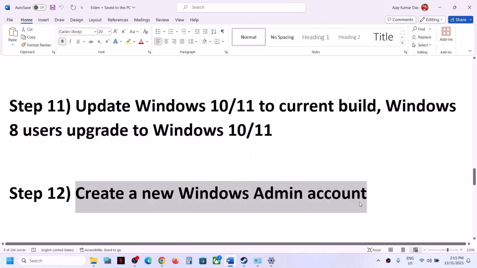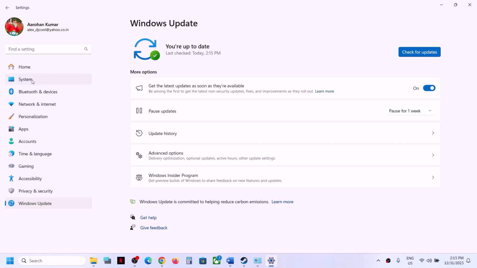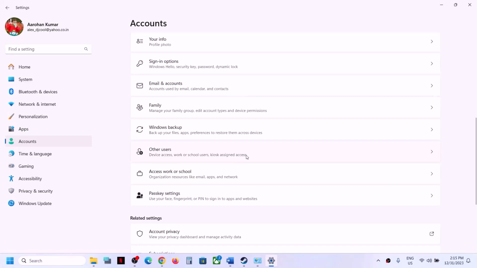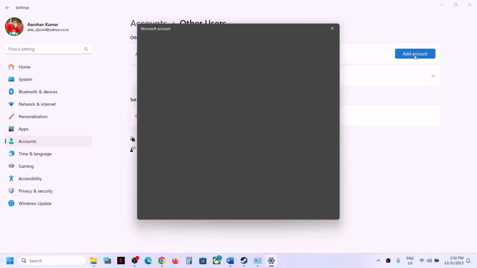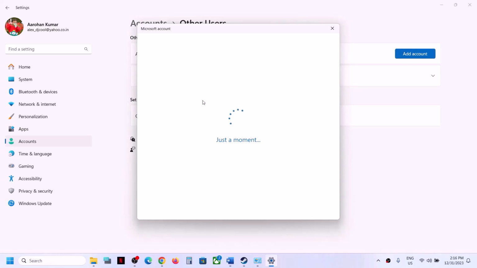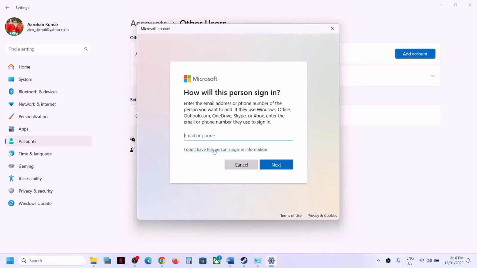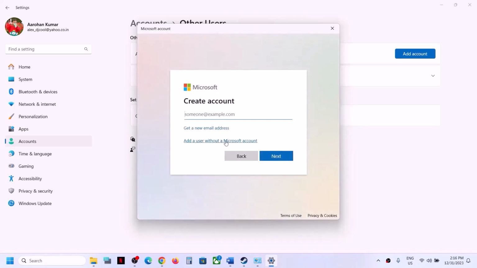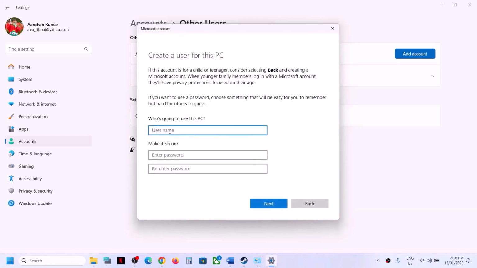Next step is to create a new Windows admin account. Now this has also worked for many players. So if nothing works, you can try this. So you can open Windows settings and then go to accounts and then scroll down. Now over here you can see the option which says other users. You can select other users and then click on add account. And then click on I don't have this person's sign-in information. So if you don't want to use email or a Microsoft account, then add a user without a Microsoft account. You can create a username, whatever you want. So this is just an example.